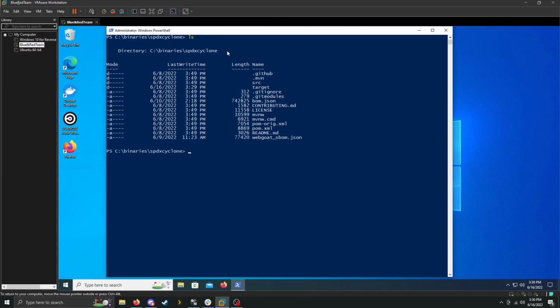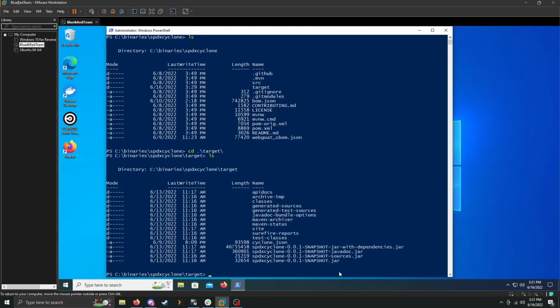If you follow their setup instructions, you should be fine. Once you've done that, you should see what my screen is looking like right now, excluding this JSON file. But really where we want to go is the target directory. So if we cd into target, here are the 4 .jar files that we might want to run. The only one that's really useful is this jar with dependencies file.